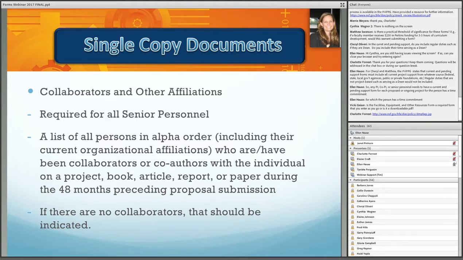And also include those individuals who are currently or have been co-editors of a journal, compendium, or conference proceedings during the 24 months preceding the submission of the proposal. So this is a place you would list those collaborators and those other affiliations for each senior personnel. And if there are no collaborators or co-editors to report, this should also be indicated. And this is really something that NSF looks at when they're selecting review panels, so there's no conflict of interest in reviewers that they might select to review your proposal.